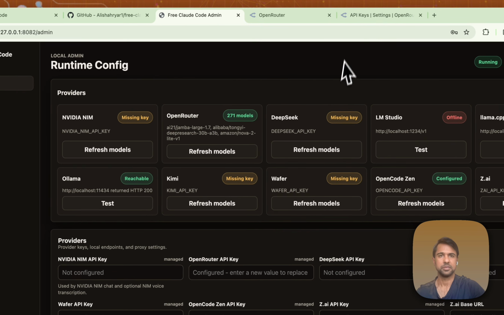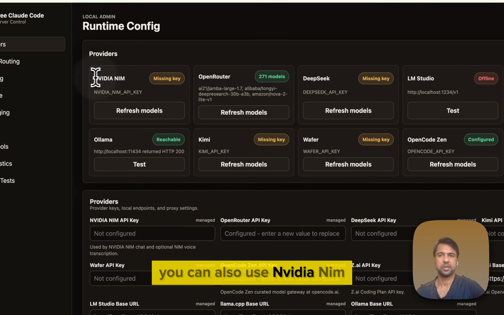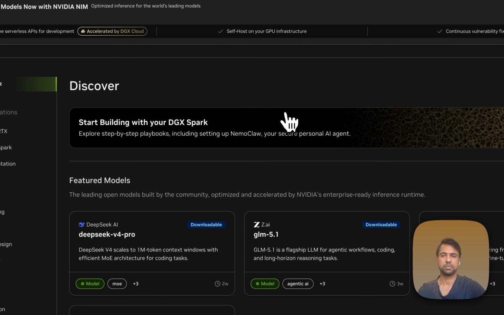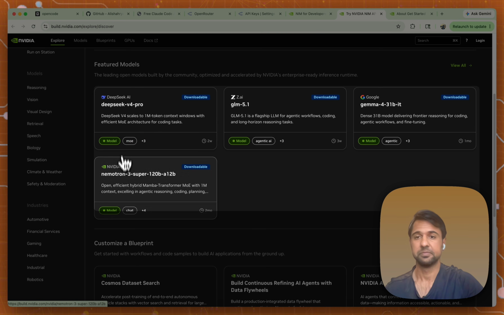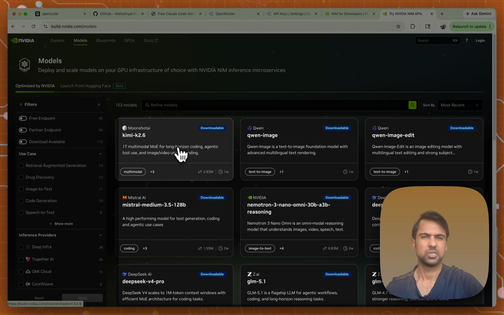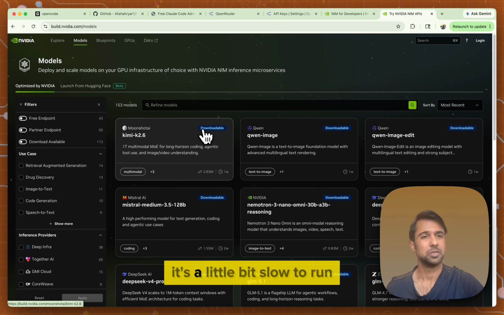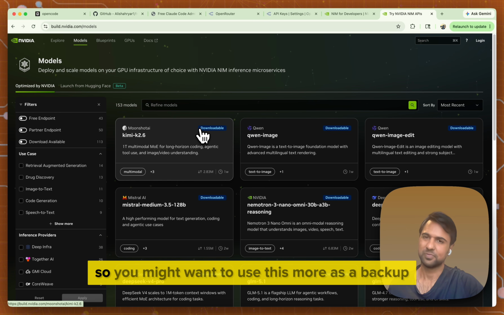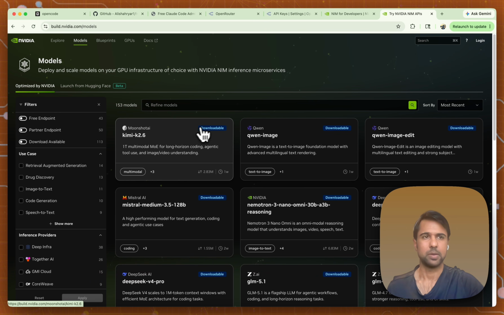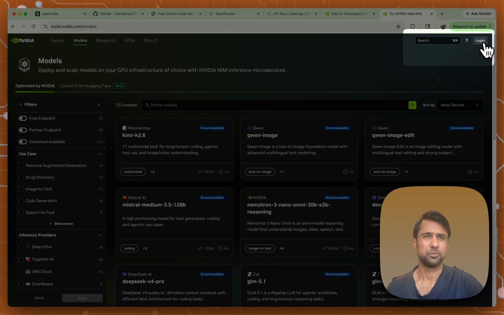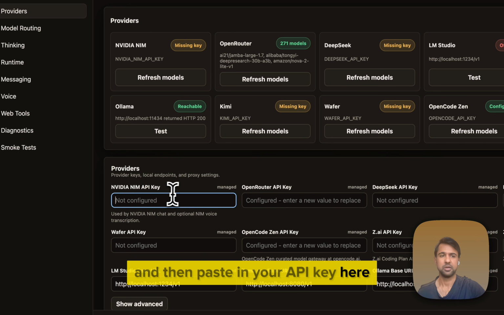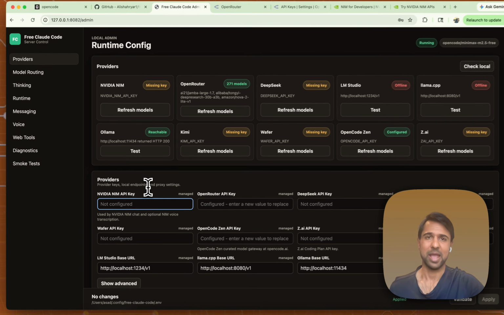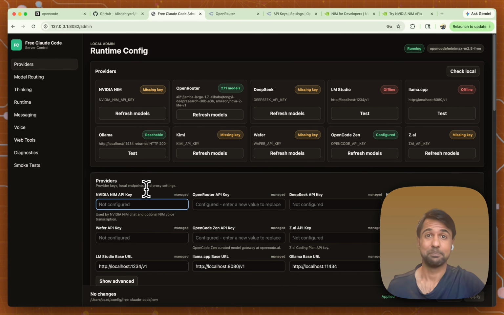And then the last but not the least, you can also use NVIDIA NIM. This is NVIDIA's platform that provides a lot of different free models like GLM, DeepSeek, Nemotron, Gemma, as well as a range of different models that you can choose from. The only problem with this is now it's a little bit slow to run, so you might want to use this more as a backup than a primary thing. And again, you can sign up for your account. You can come back in here, then paste in your API key here, and then that way you have a second backup to run Claude Code for free.